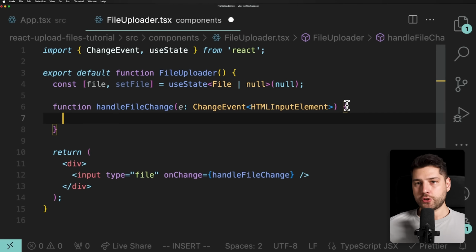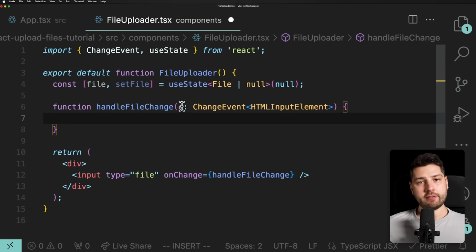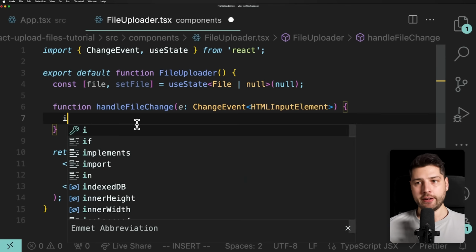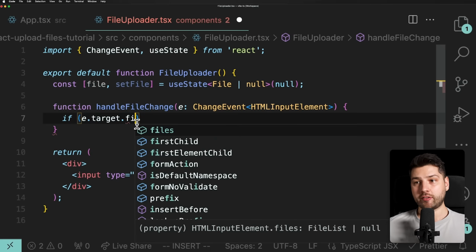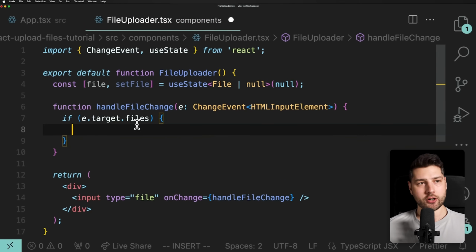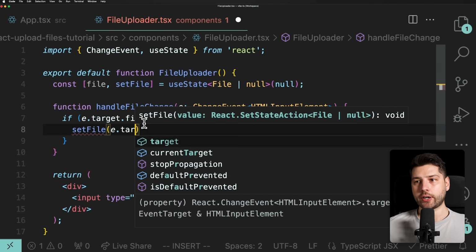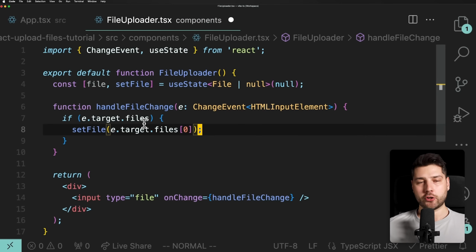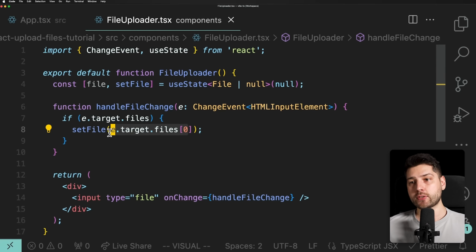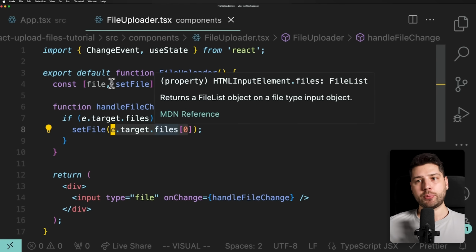Now, inside of the function, this event is actually going to contain the file that we selected in this input. So we're going to want to check for that file, and if it is there, we're going to get it and set it in the state. So we're going to do if e.target.files. This is going to be all of the files that are currently in the input. We're going to do setFile, and we're going to pass e.target.files and the first file. We're going to keep things simple over here and just have a single file input. So we're going to hard code it to get the first file in e.target.files and put that directly in the state.